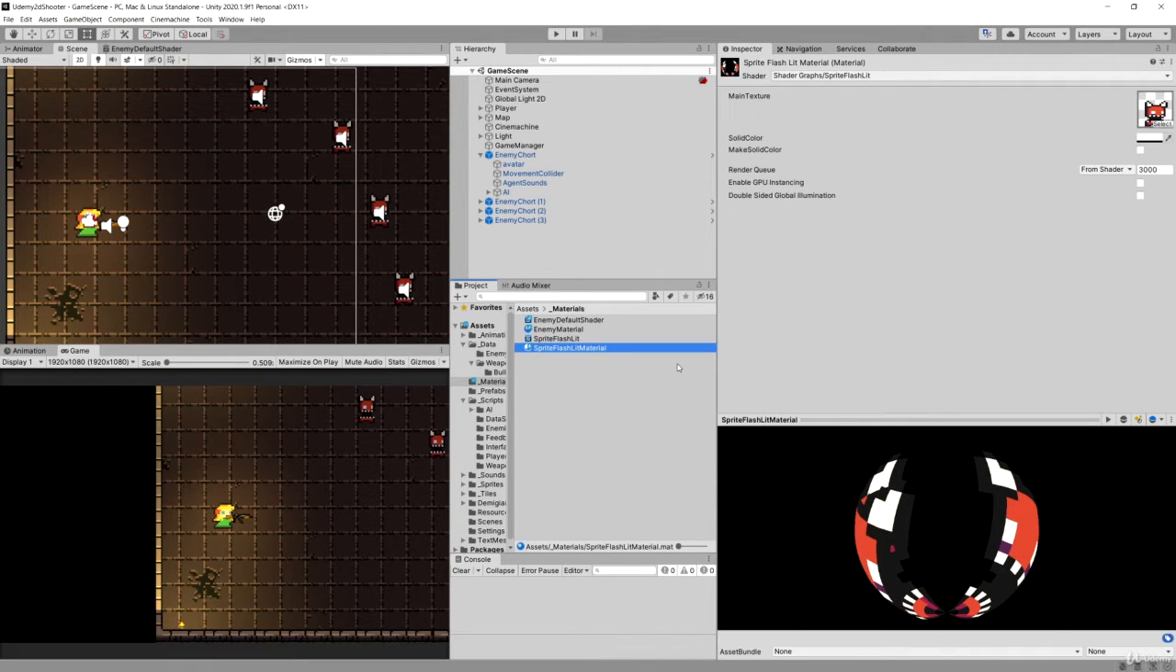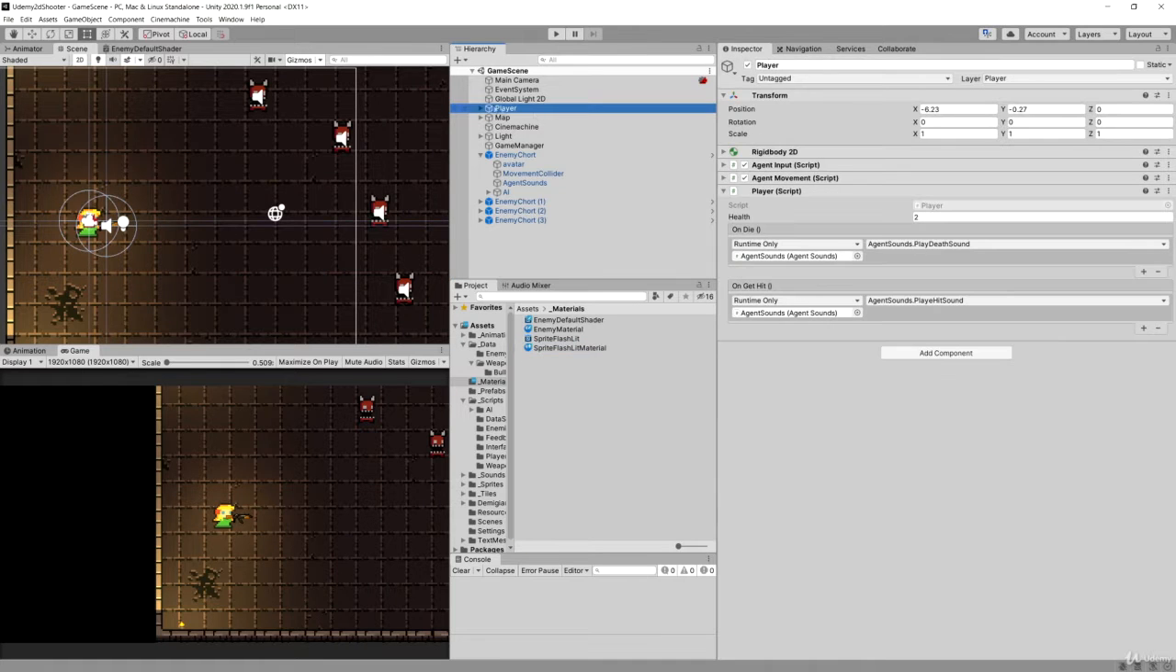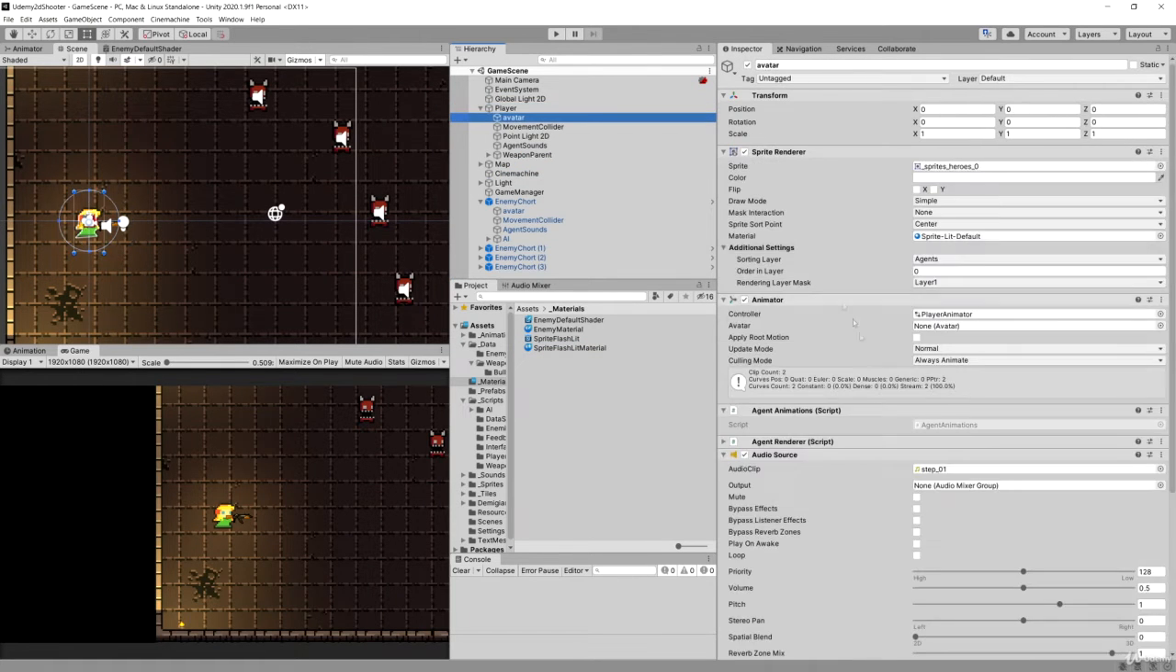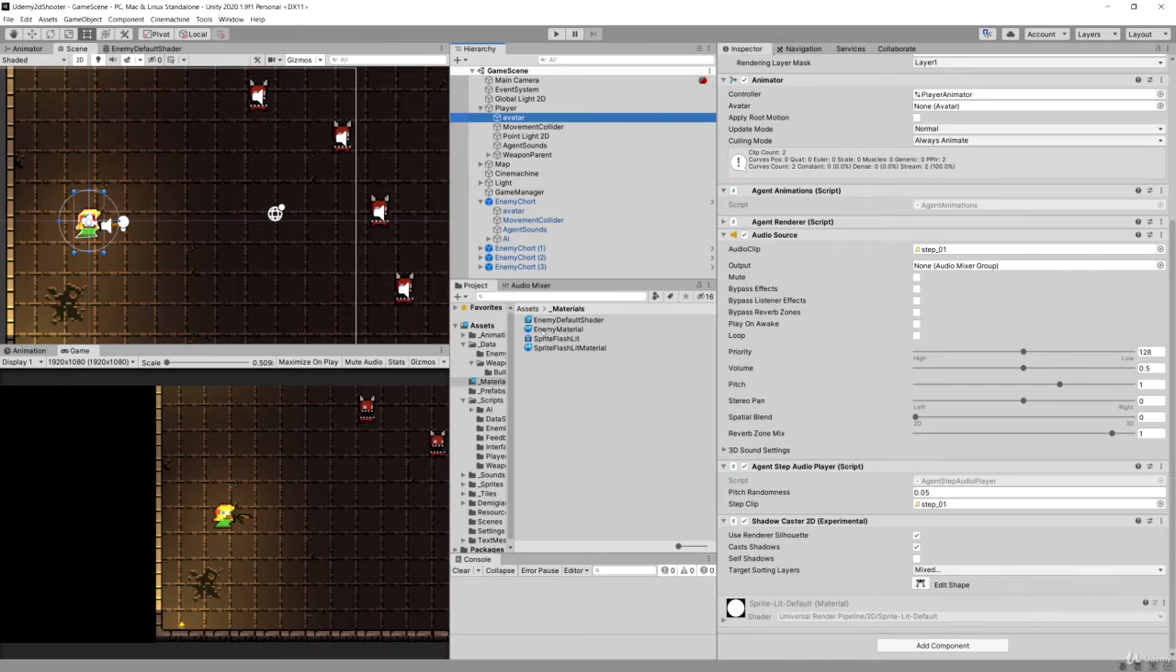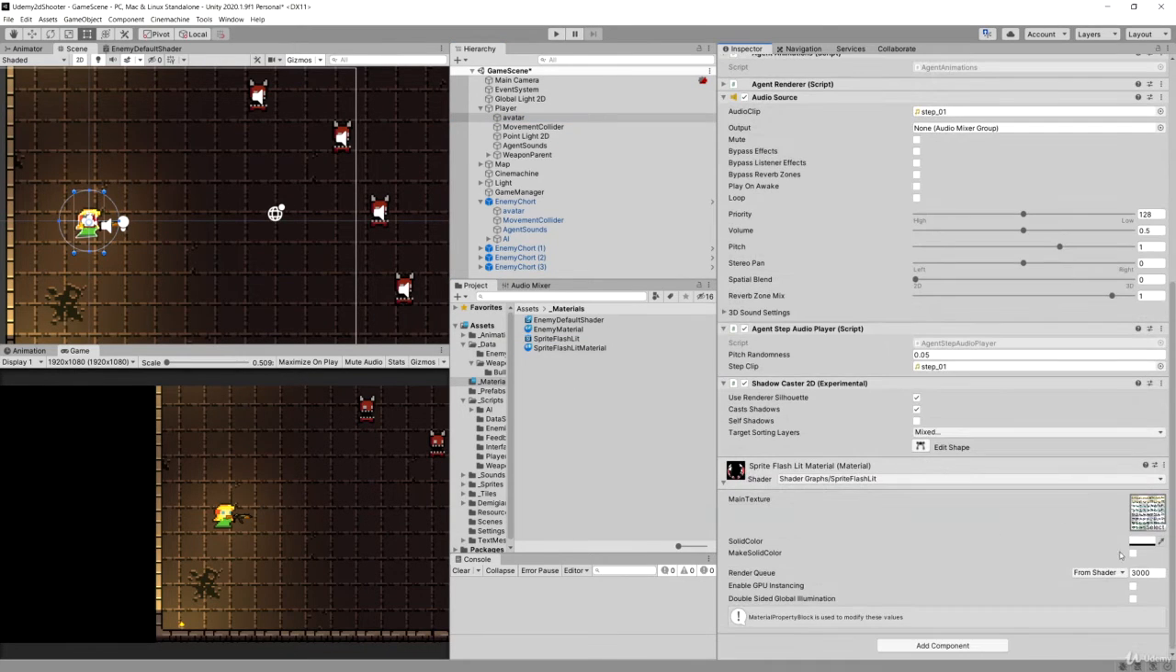Okay, so now what we can do is go to our player, extend it, go to the avatar, and drag our sprite slash lit material. And now we will be able to simply change the color of our player. When it is hit, it will become white for a bit, just to indicate that our player in turn was hit. Great.